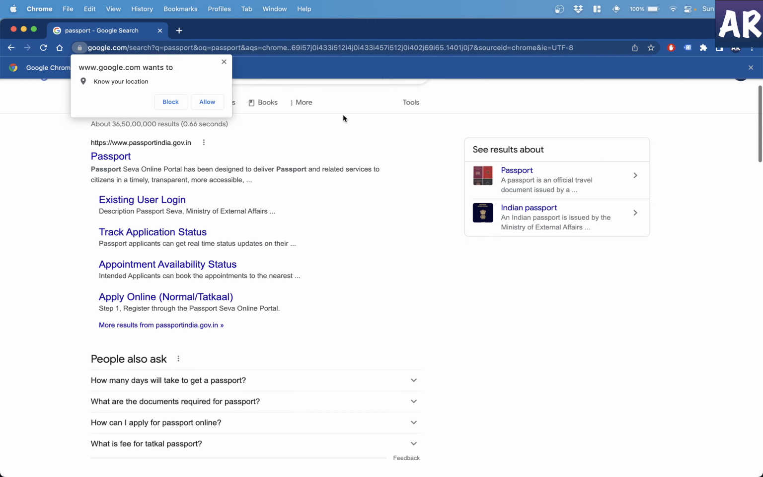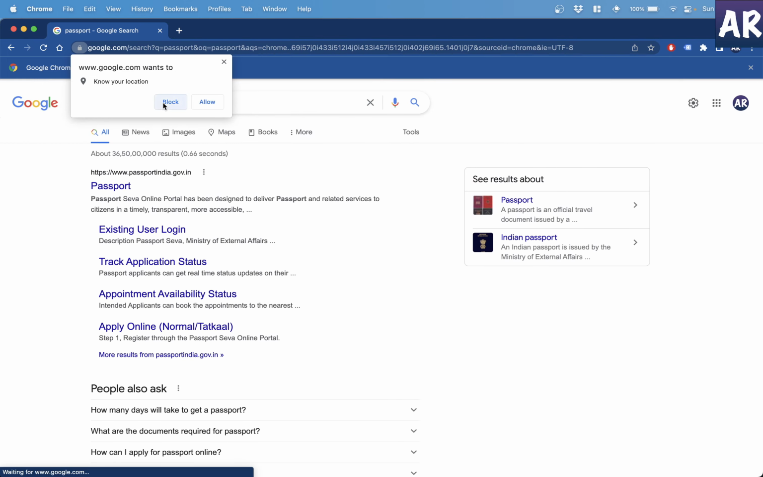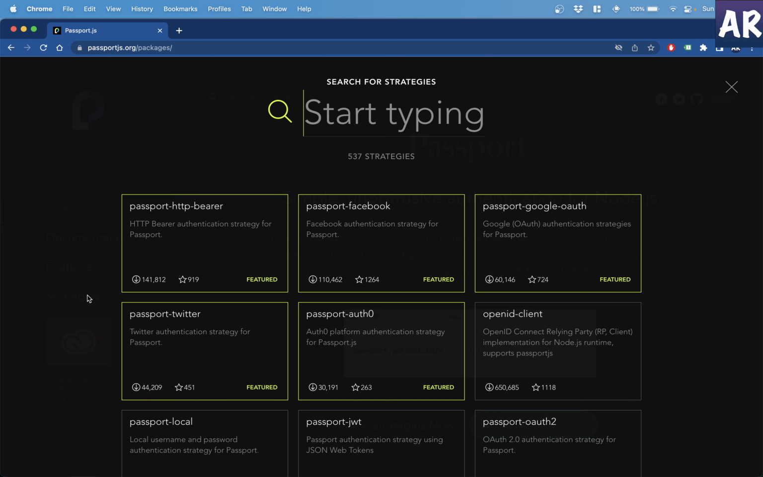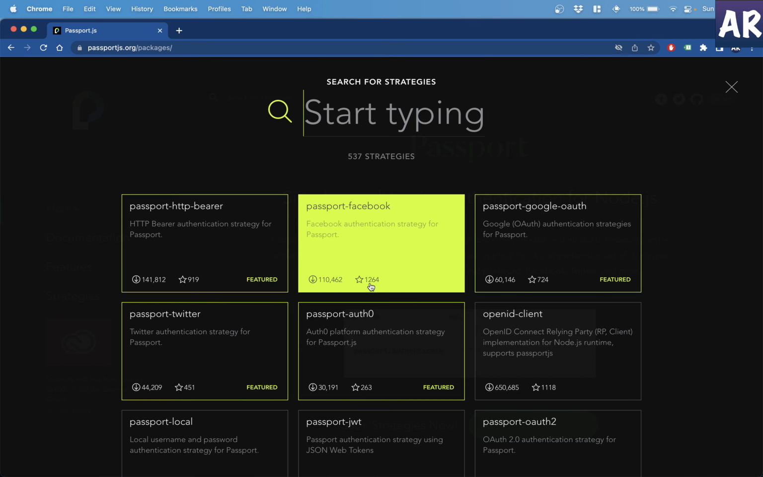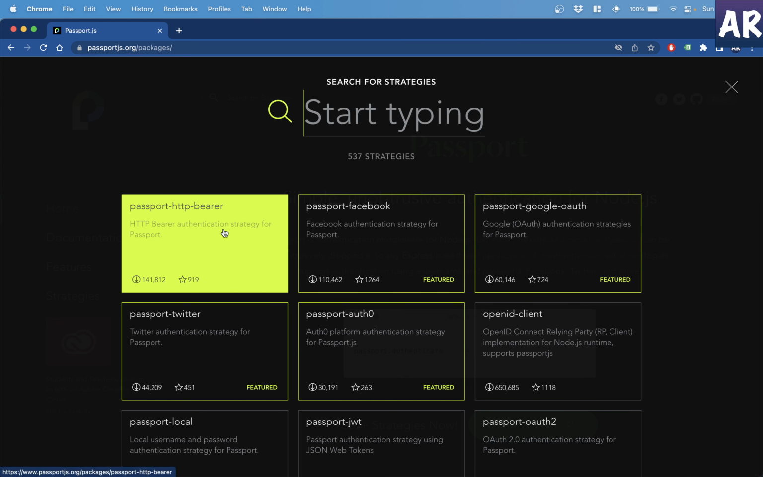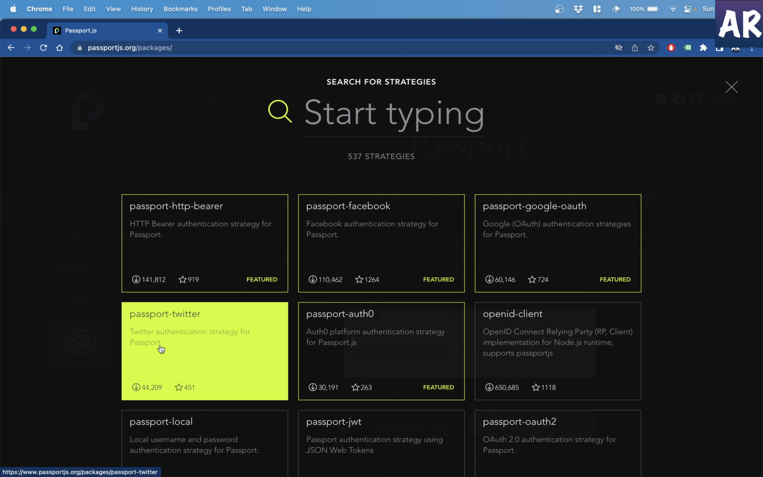Oops, not the Passport government. Maybe I'll do Passport node. So there are different kinds of strategies available with Passport, and it is more than just a module. I will say it's almost like a flexible framework which allows you to have login based on multiple strategies, and there are so many. Okay, 537 strategies to start with. You have HTTP bearer, Facebook, Google Auth, Twitter, whatnot.